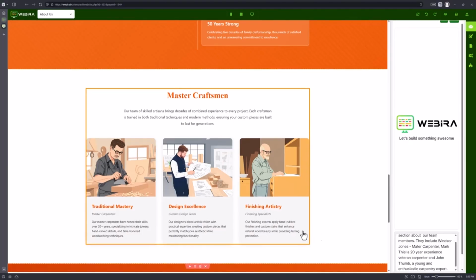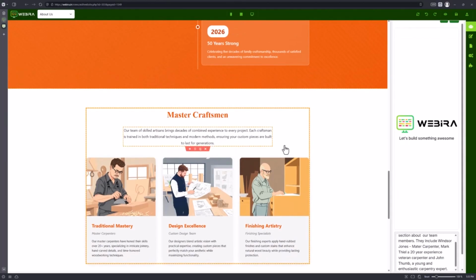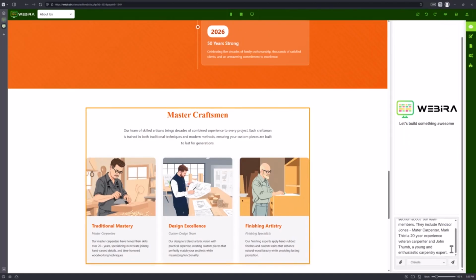So I wrote some instructions. Instead of having this master craftsman section, I want a section about my team members. So that's exactly what I put in here. Change the contents to a section about our team members. They include Windsor Jones, master carpenter, Mark Thiel, a 20-year experience veteran carpenter, and John Thumb, a young and enthusiastic carpentry expert.